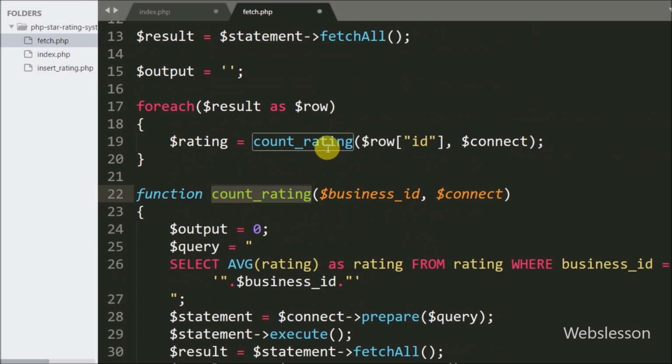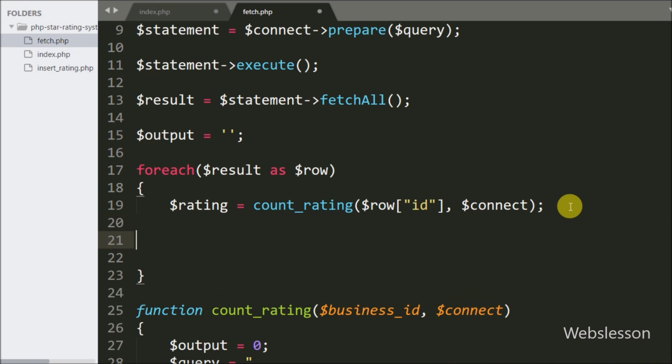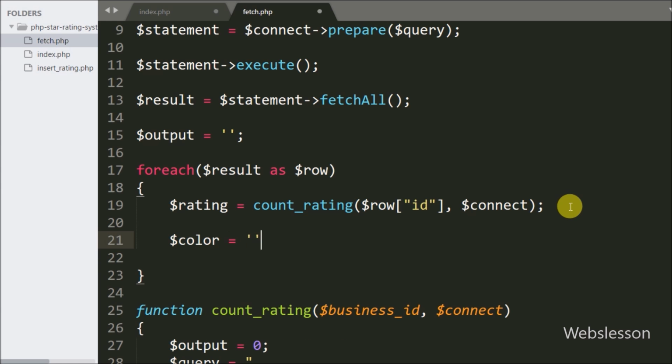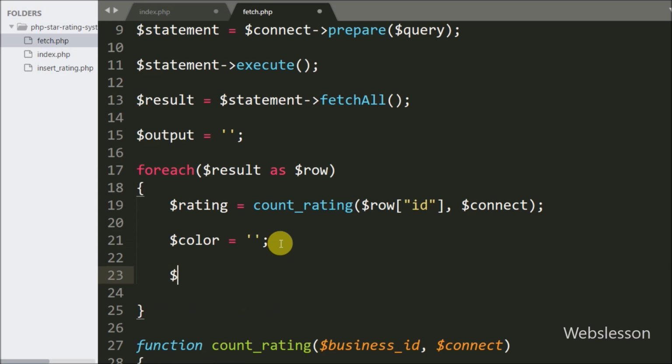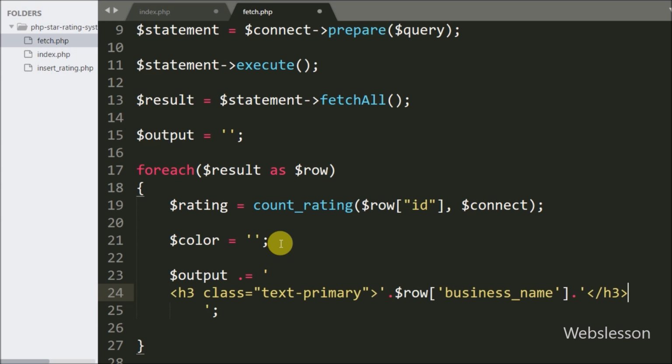After getting the rating of a particular business, now we have written $color variable is equal to a blank value. Under this variable we will store the color value for the star. Now we have written the $output variable, and in this variable we append HTML code, and first we have written $row business name. It will print the business name in a heading tag.